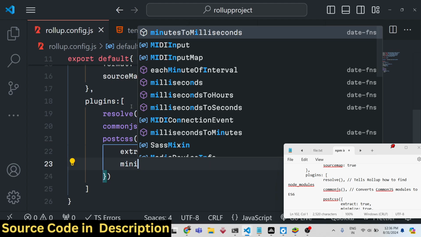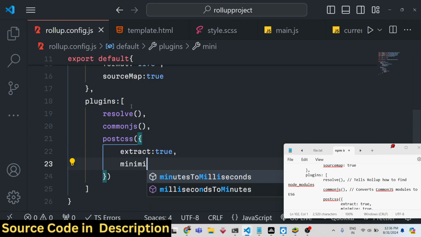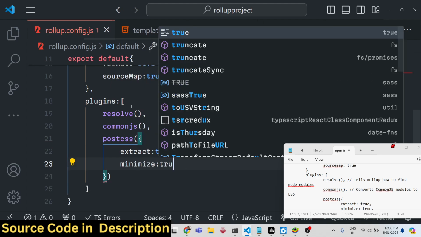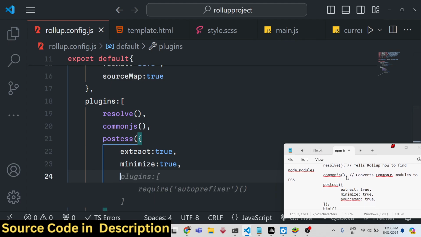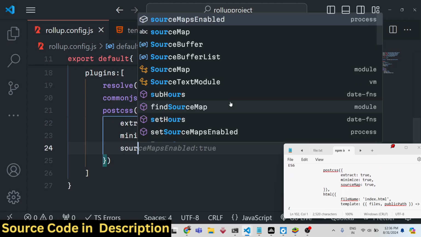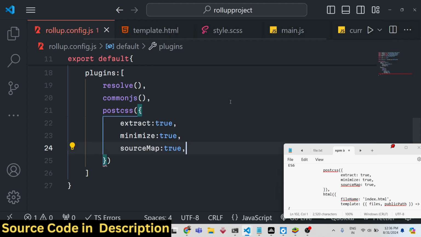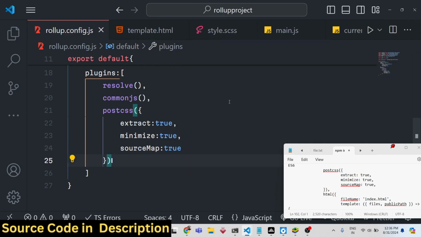And we do need to minimize the CSS code, so we'll simply set this option, which is minimize, to also true. And then the source map. For the CSS also, we do need to generate the source map, so simply sourceMap is equal to true.